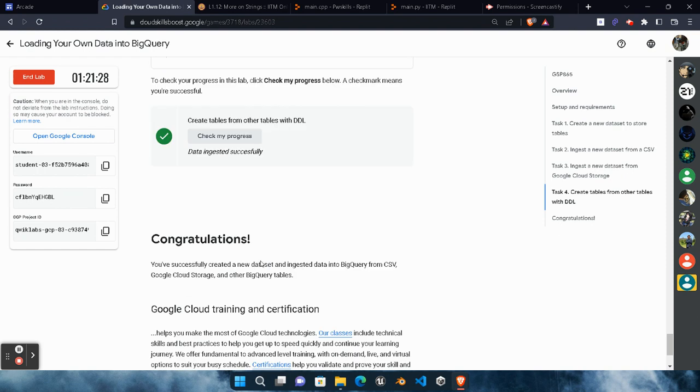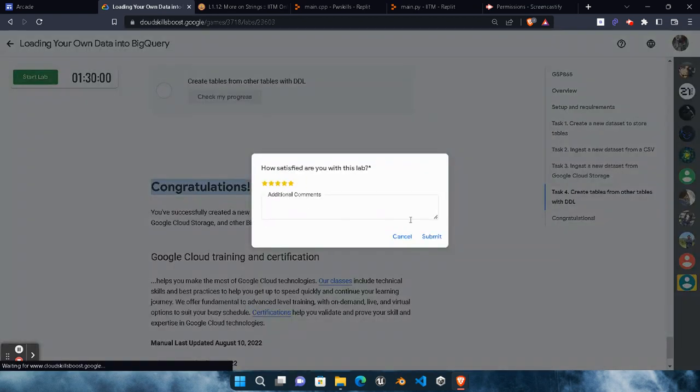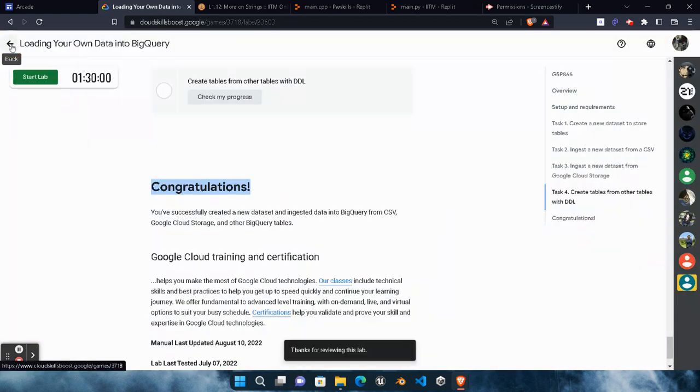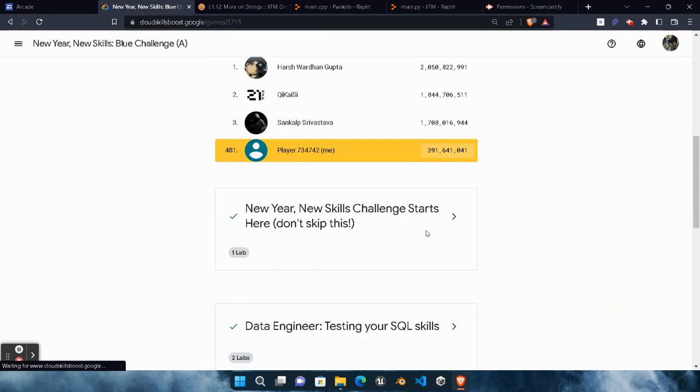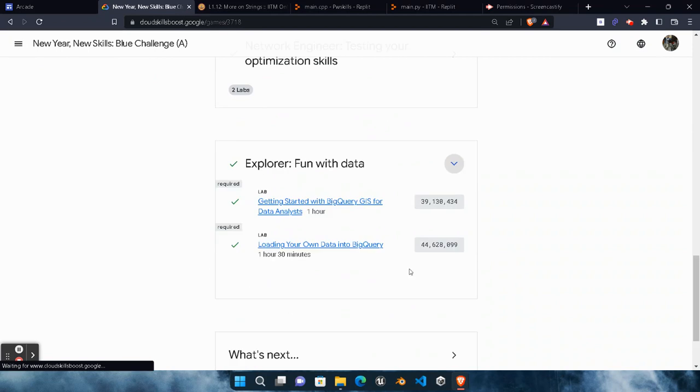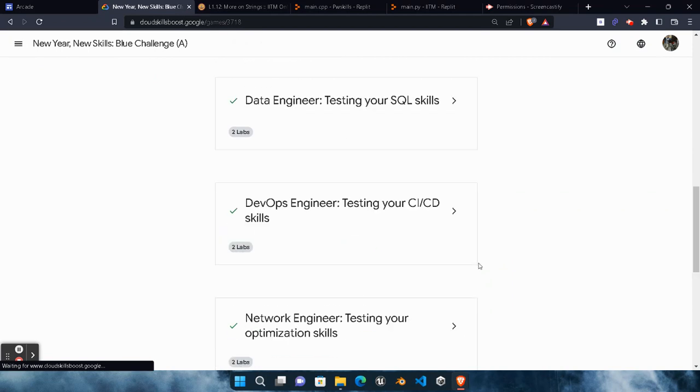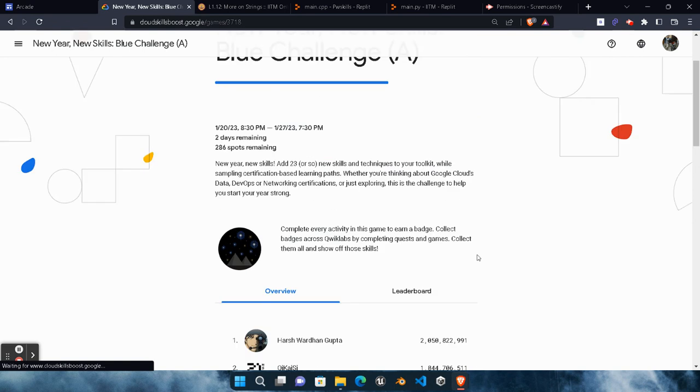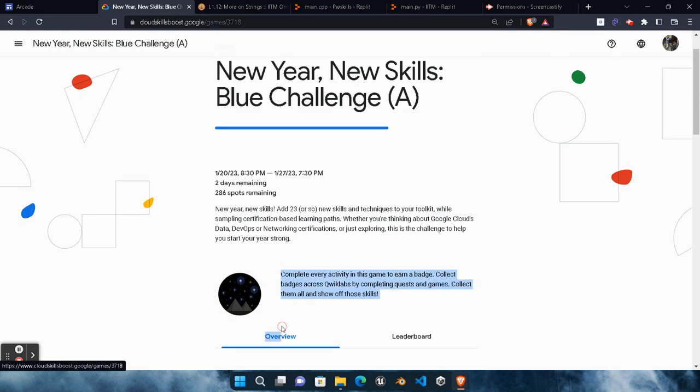So when you get the green tick here, your lab is complete. Congratulations, now you are done with the lab. Click on End Lab button, submit it, give the star rating that you want to give, click on submit button, click on back button, wait for the main page to be loaded, scroll down and you will get a green tick. In the last lab also we are done with this. We have completed all labs of the blue challenge and this challenge badge will be added to our profile.